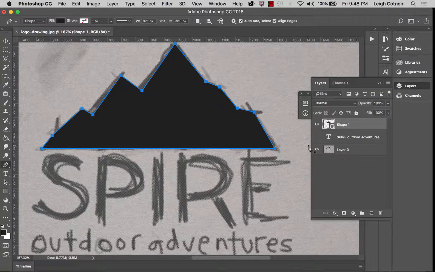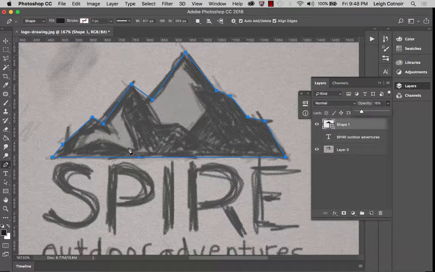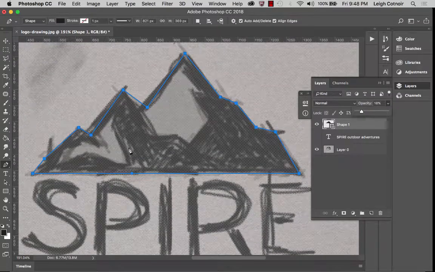So what I can do now is go over here and turn the opacity down so I can see through to my other shape a little bit better. The other thing I could do is turn the fill off. I could have turned the fill off from the beginning. That would have been okay, just so I was drawing with a line. But anyway, this is what I've got so far. So I'm going to work with this.